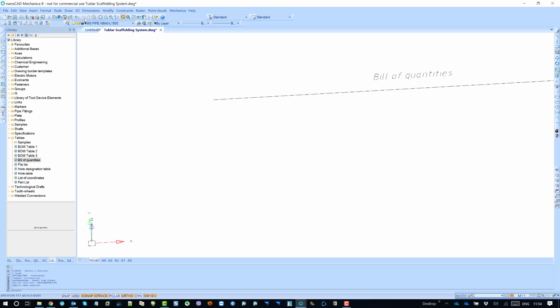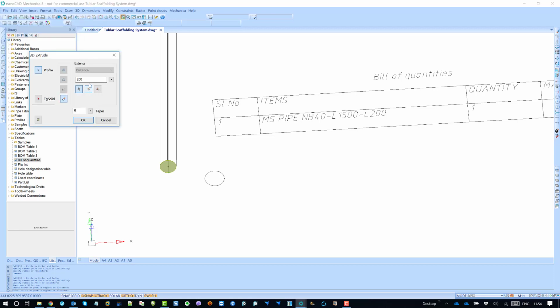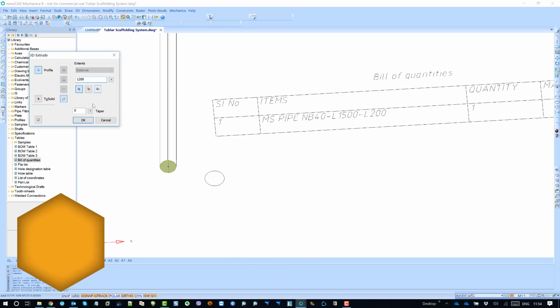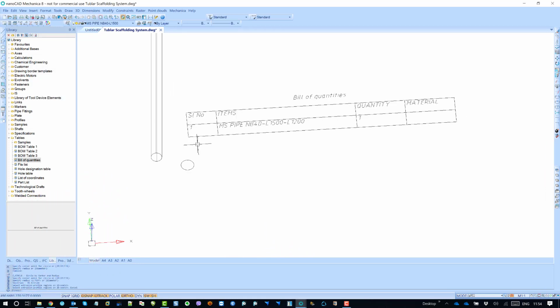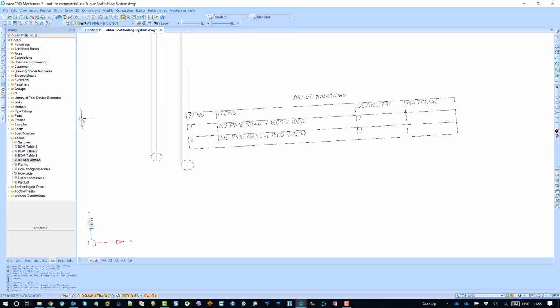I select the layer and go to 3D features. Before that, I need to create some circles. These are my pipe profile diameters. Now I'll go to the 3D function called extrude, click on that, and say the length will be 1200. So this is right. And one more, this one, and the length will be 1000, right?